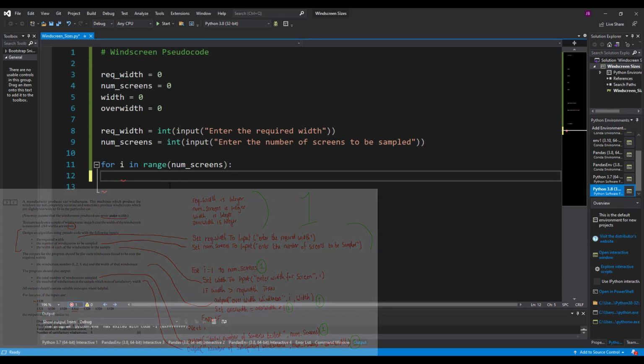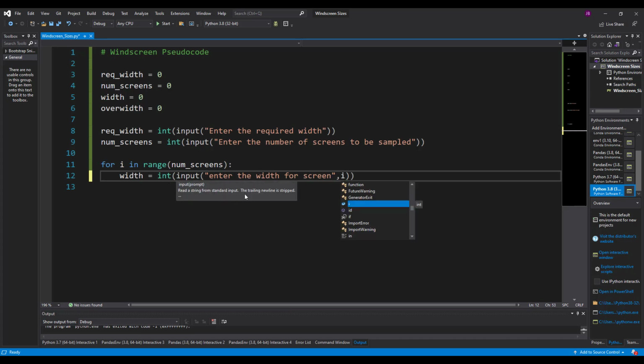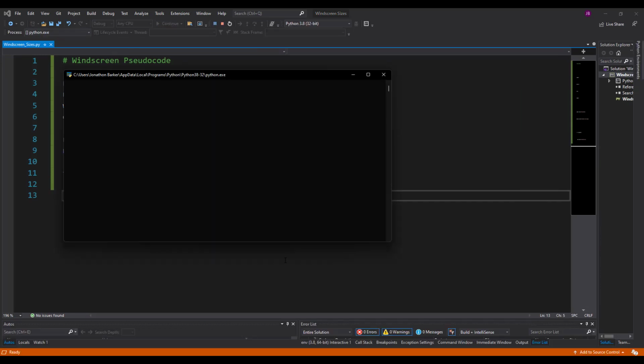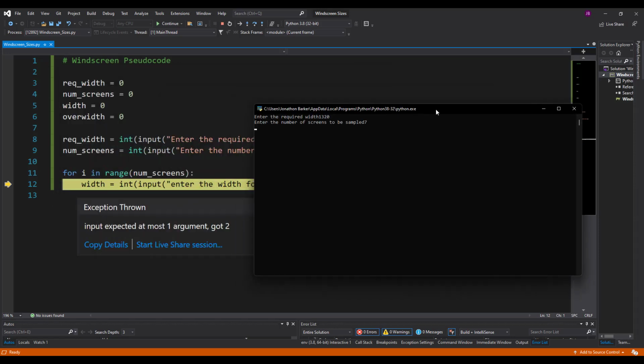So I've got my loop now that loops 7 times, and I need to ask the user to enter the width. So I'll use the same process I used before. Int input, enter the width for screen, comma I, just like in my pseudocode. Now I want to show you how this works. Required width is 1320. Screens to be sampled is 7. And then it just stops.